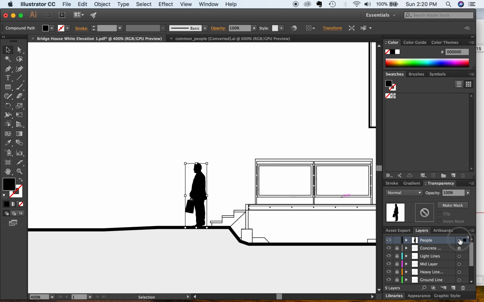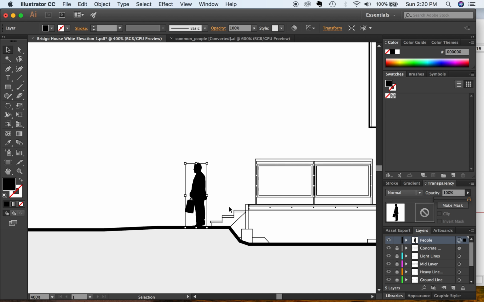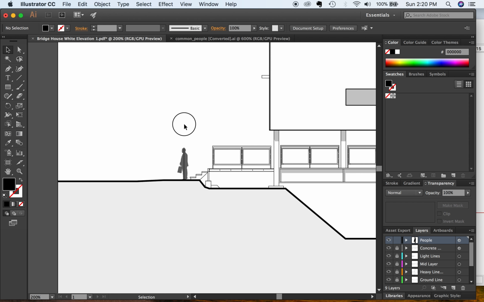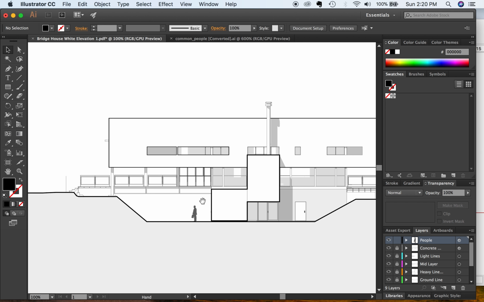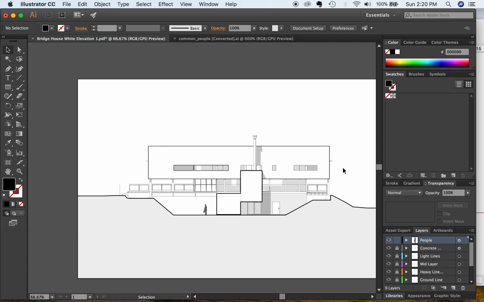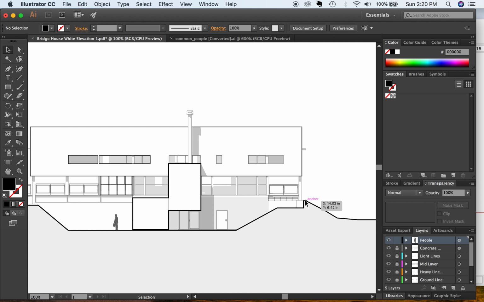And one thing I can do is set this layer of people, I can bring the opacity down, because maybe I don't want multiply, maybe I want to eventually hide them behind this rail. So I'll bring the opacity down, and I can drag him around. There's right. So now I have a person in there. I can do the same thing. There's trees. There's all kinds of stuff if I want to do this vector-based, clean line drawing.